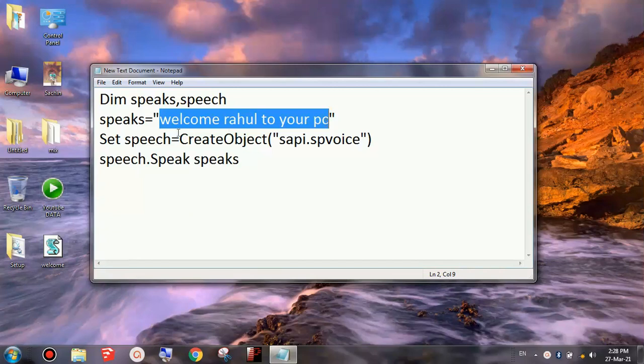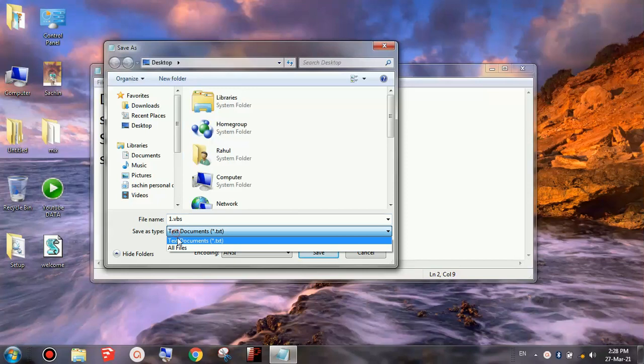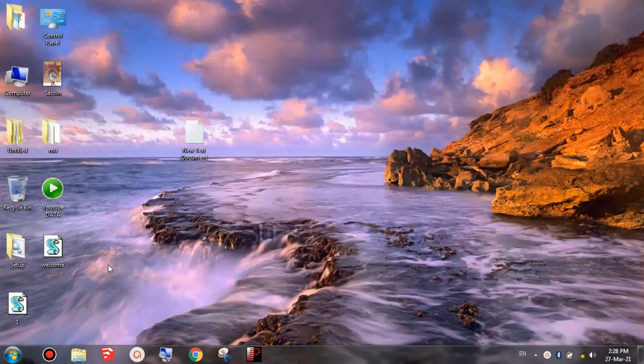Next step, you have to click on File, Save as. Here in the name box you have to give a name, any name you can give. I am giving here one. After the name you have to type .vbs. In Save as type you have to select All Files, and you can save it anywhere. I am saving it on the desktop. Click on Save. Now to check whether it is working or not, just double click on it.